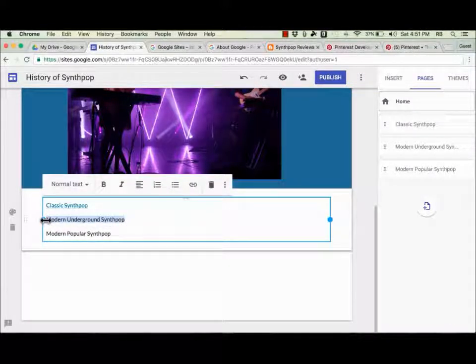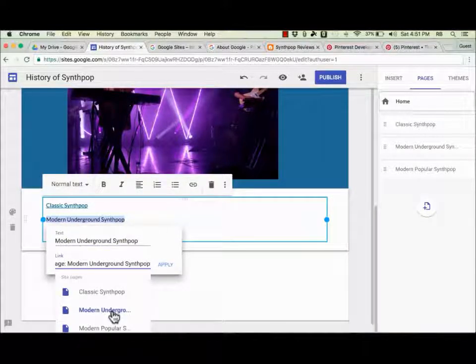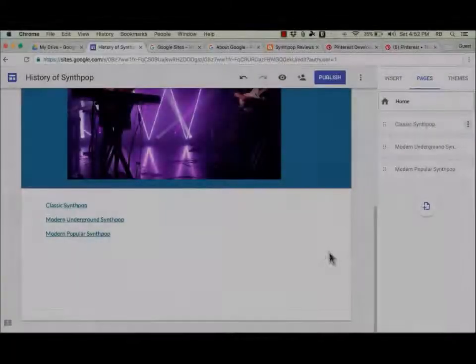Next, Modern Underground Synthpop. I highlight that and I'll link that up. Give me a few seconds to link up these other two sections of text to the pages that they're supposed to link to. Okay, great.